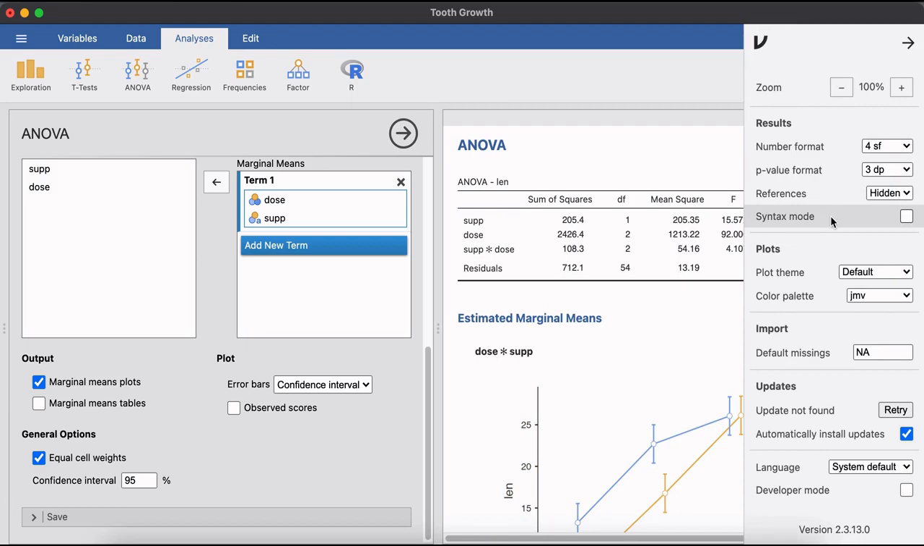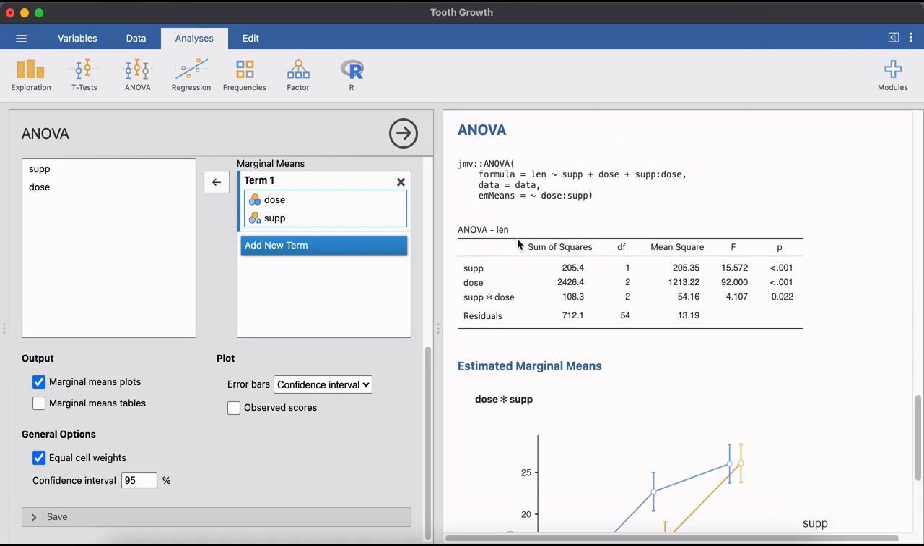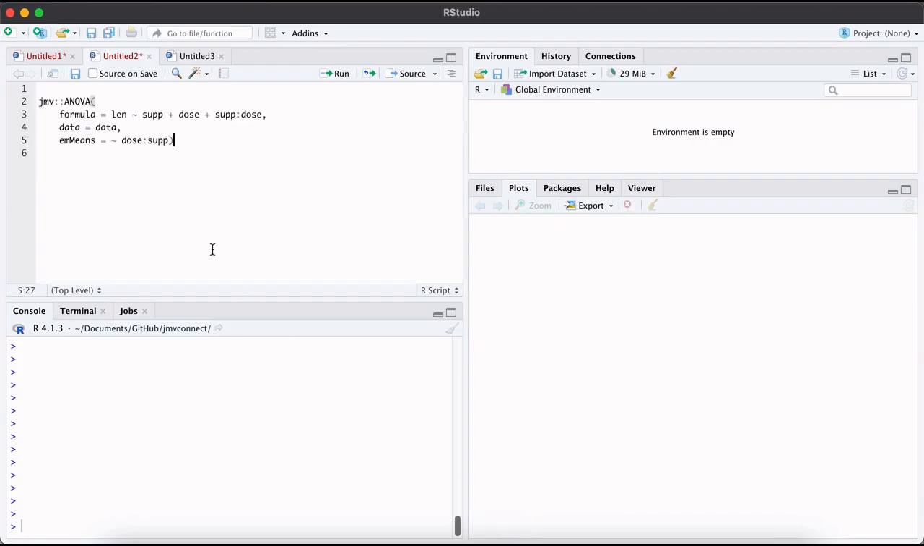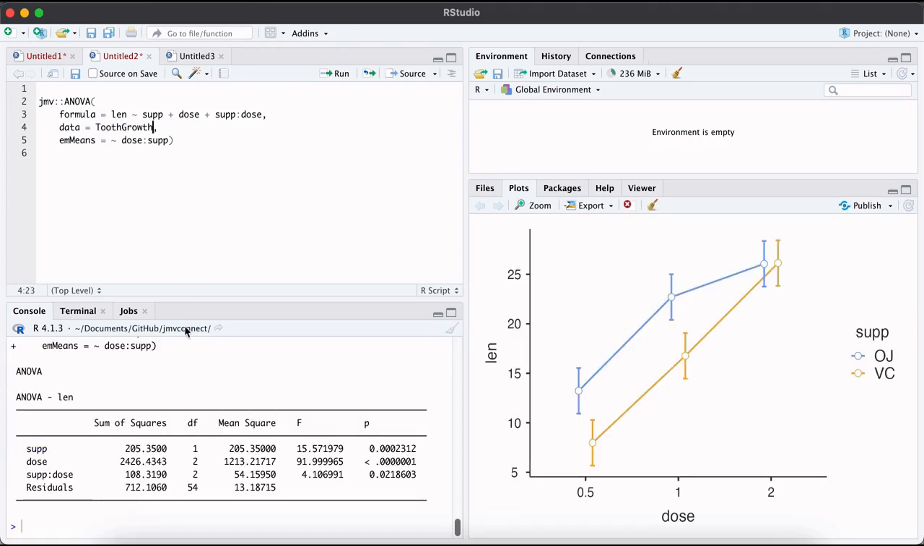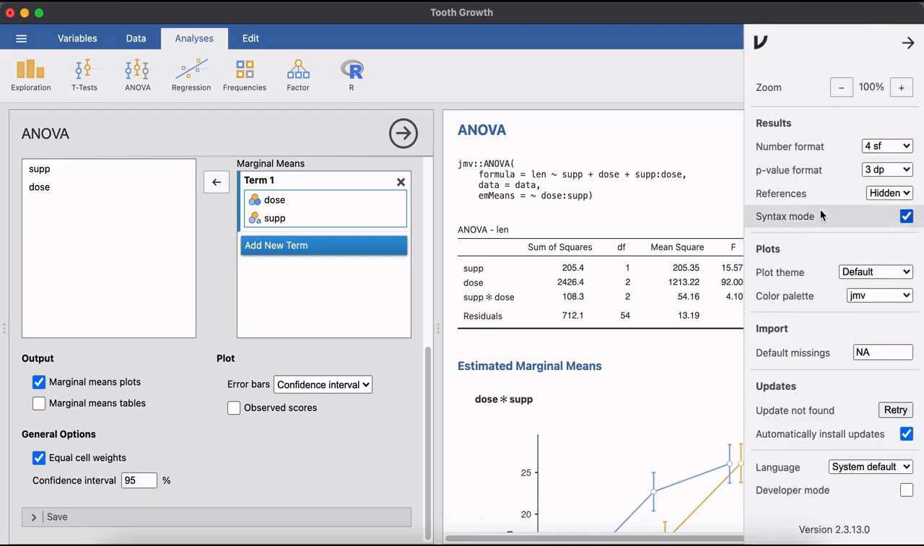What I can do is come up here to the syntax mode, and you can see what that does is it creates this little block of R code at the top of each analysis. So I can take this, copy it, and then come over to RStudio and paste it in here like this, and let me update the data set we're using. If I run that, you'll see that I get exactly the same analysis and the same plot and everything. So yeah, that's quite nice. We've tried to make it really easy for people to be able to run their analyses and then move over to R if that's what they want to do. So that's the syntax mode.